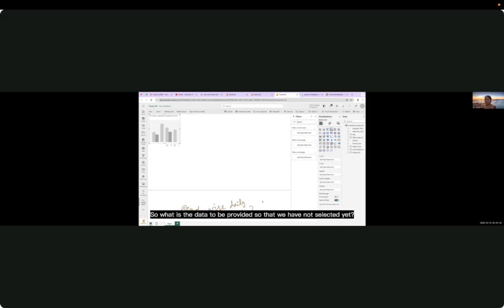So what is the data to be provided? That we have not selected yet. Once you have clicked on the column, here you will be able to see x-axis, y-axis, and legend. So x-axis is nothing but this side. Most probably you need to specify the categories which we are comparing in the x-axis. And y-axis is nothing but this side in general, from the graph. The vertical direction will be the y-axis. So in y-axis, most often we will show the numerical values. And apart from that, there is one more thing called legend. So this is for subgroups.